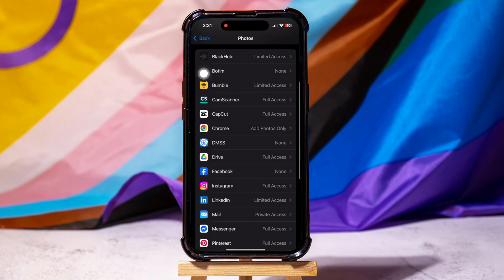You can repeat this to deny photos access for the other apps as well. Following these steps, you can easily deny Facebook access to photos on iPhone.